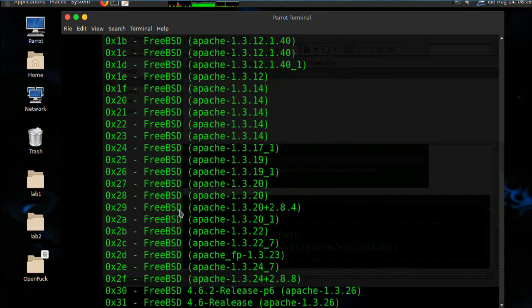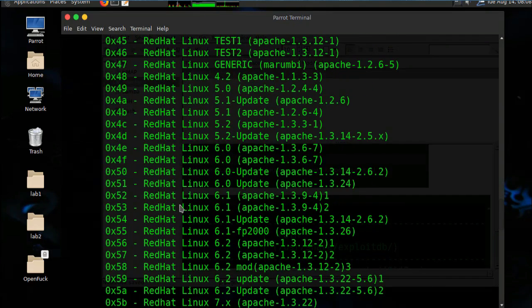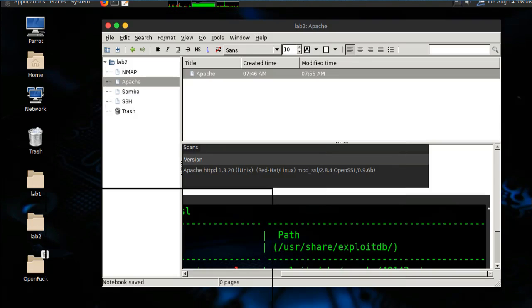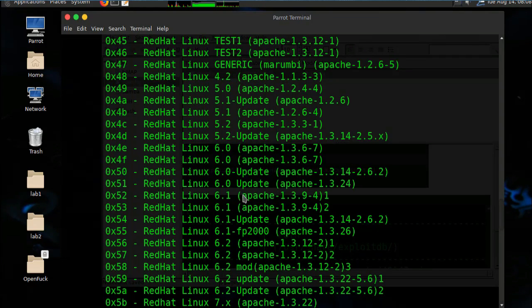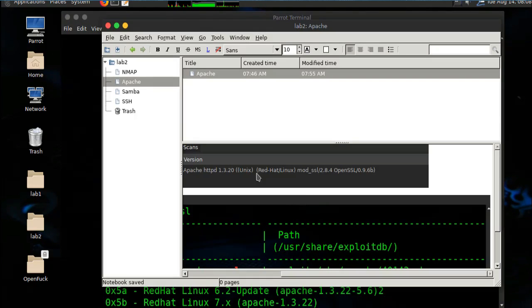Okay, Debian, FreeBSD. Here are the Red Hat. So our note says Red Hat Linux. That's fine, and nothing else. Okay. Right here. So we need the Apache. That's right here. That's fine. Apache, which one?